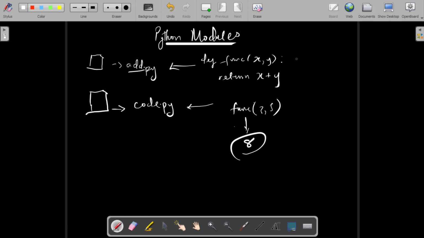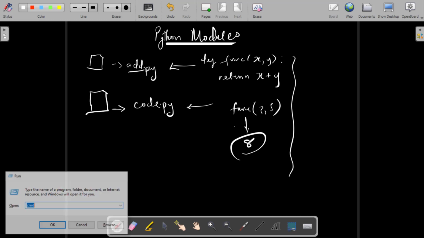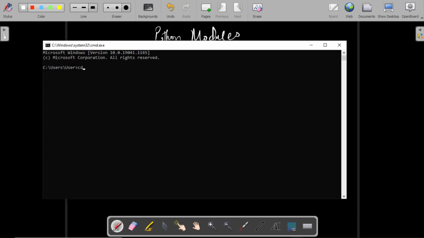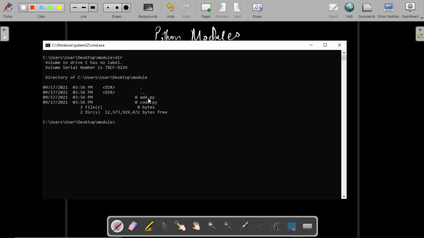So let's not waste too much of our time. I'll just show you exactly what I'm talking about in my IDE. I'm just going to fire up the command prompt, cmd, and go into my desktop, where I've created a folder called module, and I'm in module right now. CLS to clear that. I'm just going to show you the files I have in module, add and code.py.